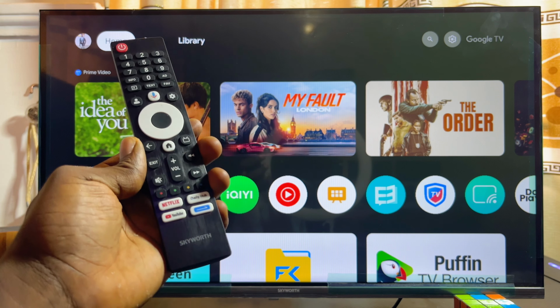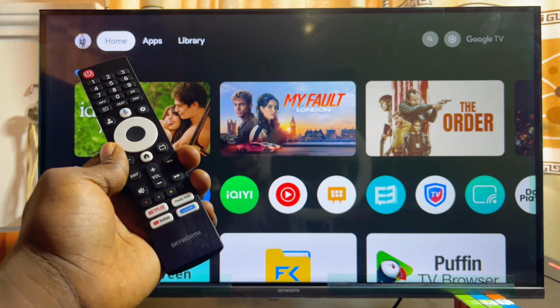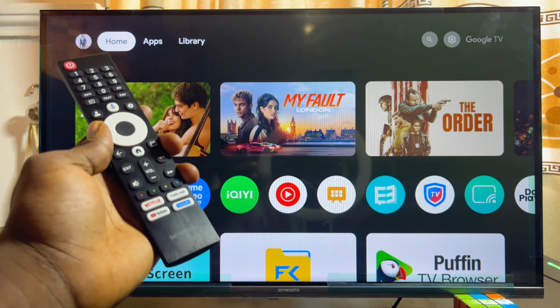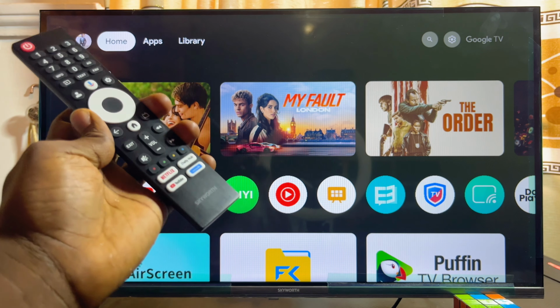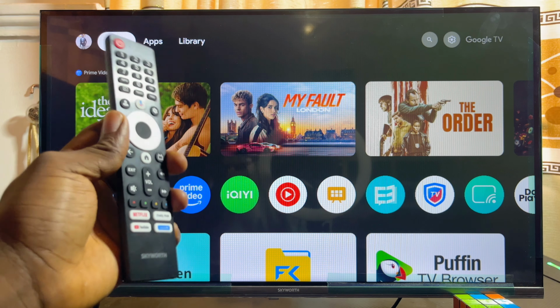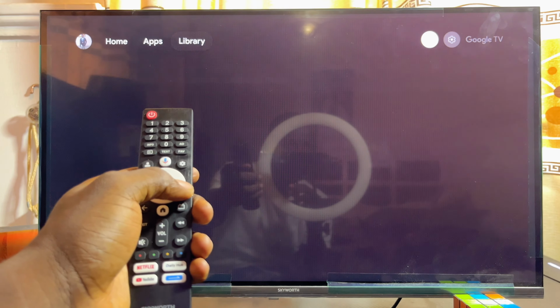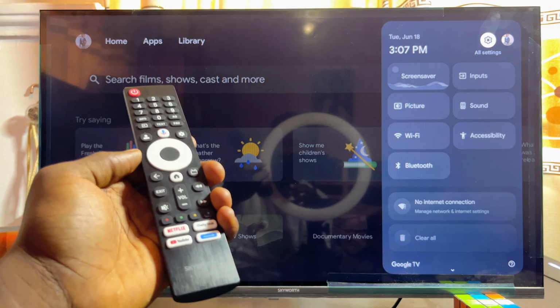In this video, I will show you how to change brightness on your Skyworth Smart TV. Now over here is my Skyworth Google TV, but this should work on even your Skyworth Android TV as well. Now basically what you want to do is to head over to the settings icon, usually at the top right corner of your Skyworth TV, whether it's a Skyworth Android or Skyworth Google TV.